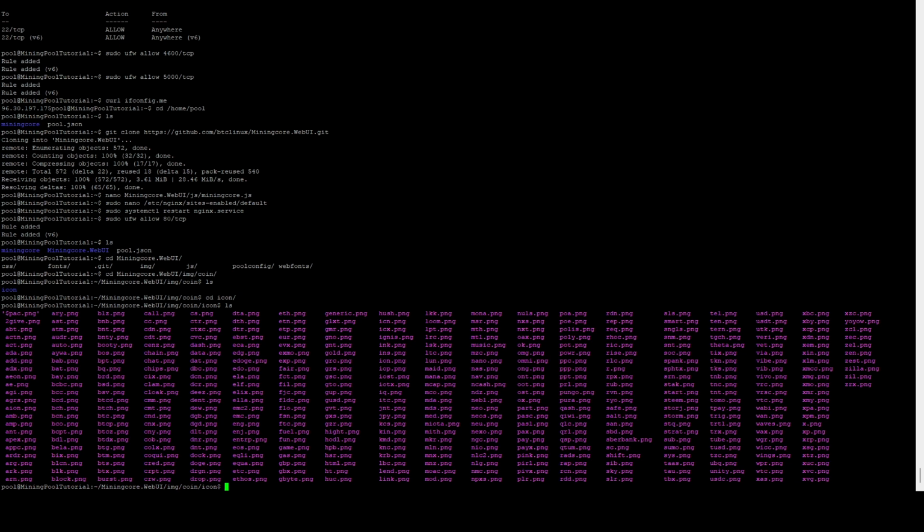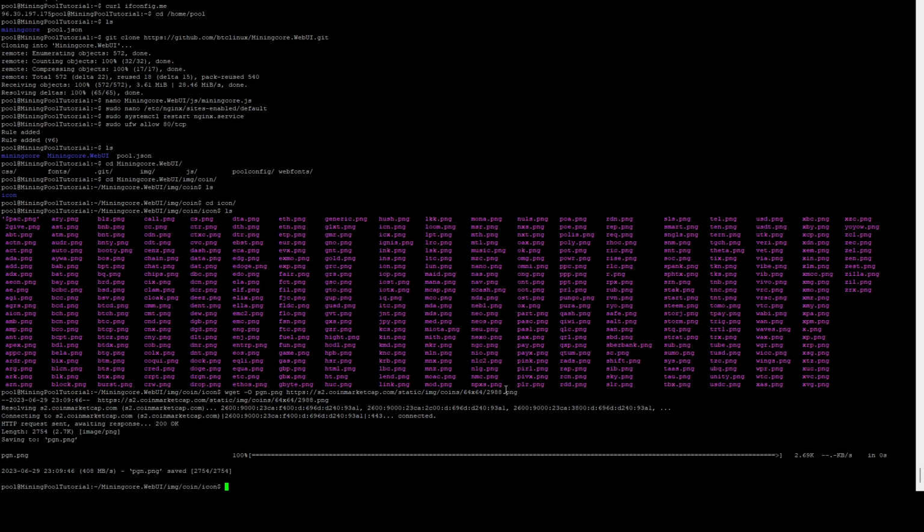If you do an ls, here you're going to notice all these different icons for each coin. All you need to do is download the file that we just copied into this folder. So to do that, we can just do a wget -O, and then we can name this pigeon.png. And we can paste in the URL. That's going to go ahead and download it there.